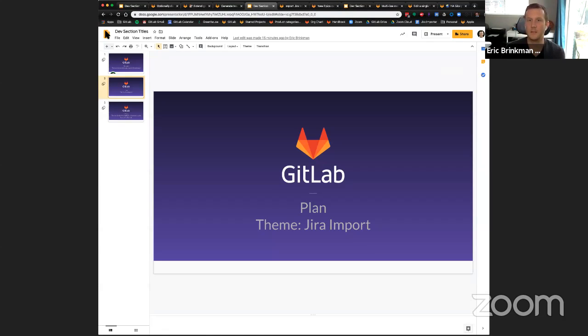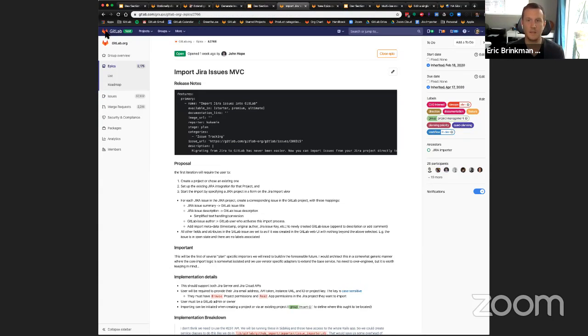Moving on to the plan stage, we have one big theme in plan, which is the Jira importer. We're going to be releasing a minimum viable change for our Jira importer, which will bring over Jira issue summaries and bring those into GitLab issue titles, and then Jira issue descriptions and bring those into GitLab issue descriptions. This is really important because when we see people adopt GitLab, they start with source code management and CI, and then they realize we have all this other great functionality to the left and right of those stages.